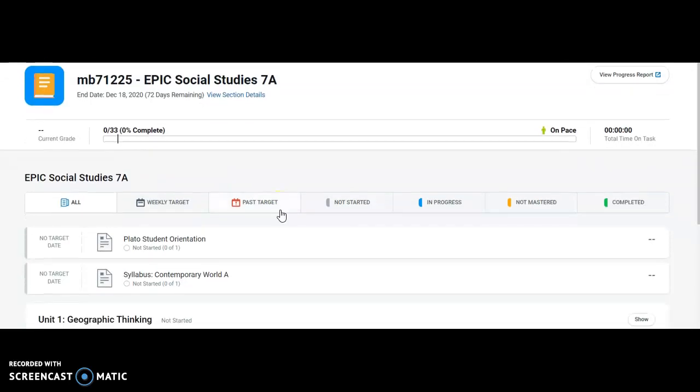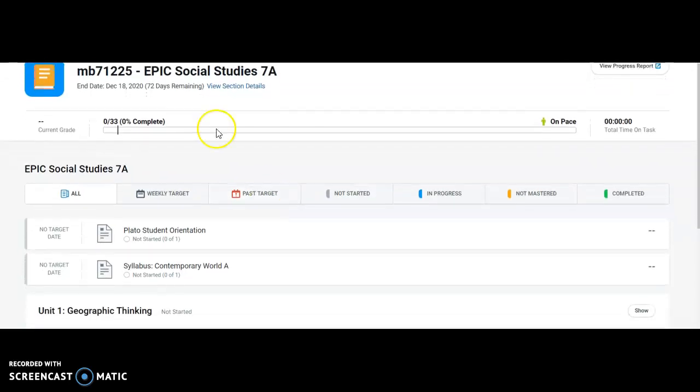we can go in here and see all the information that we have. So we can see we have 33 total assignments here. We've completed 0% of them. It's on pace right now because school hasn't started. If you get behind pace and you don't have assignments complete that were already due, this will change and it will show you that you're behind pace.